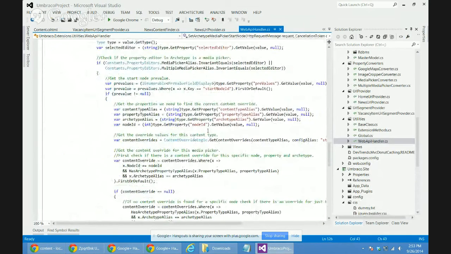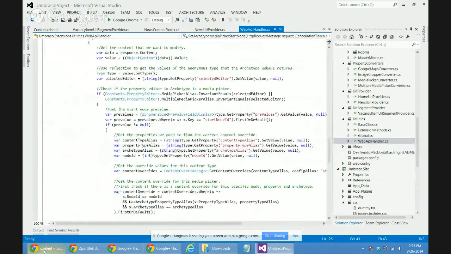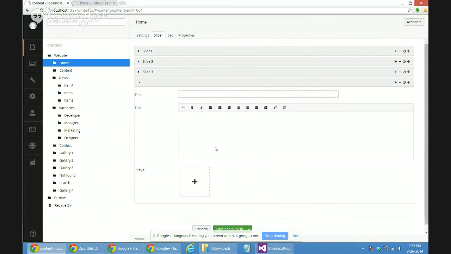But all the logic is here to create the start picker. The image is nested, but you can also have archetypes nested inside another archetype. So Inception. Inception, yeah, and even then you can define the start node for an image. So I discovered that during development, it didn't work yet, added some extra code, and now it is working.